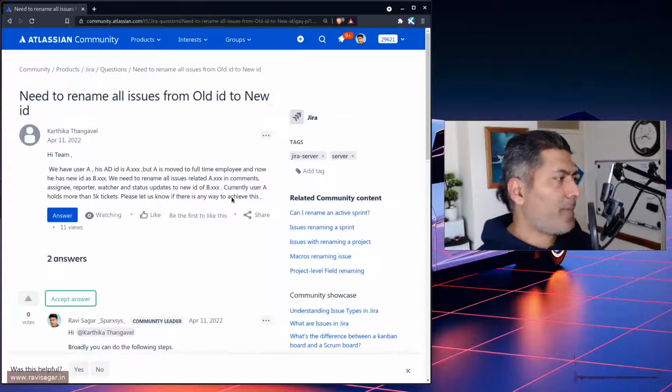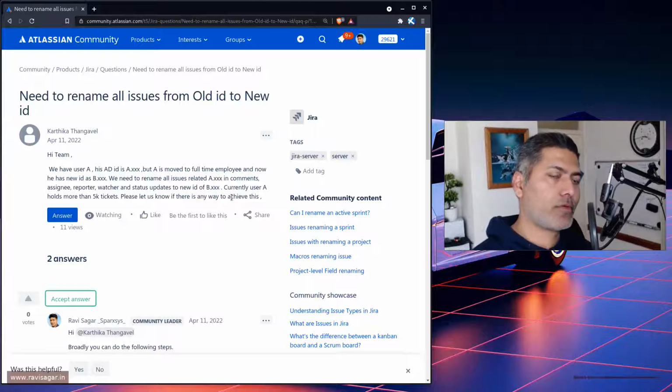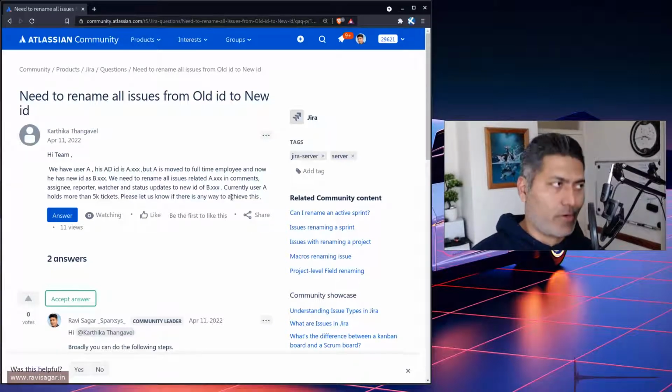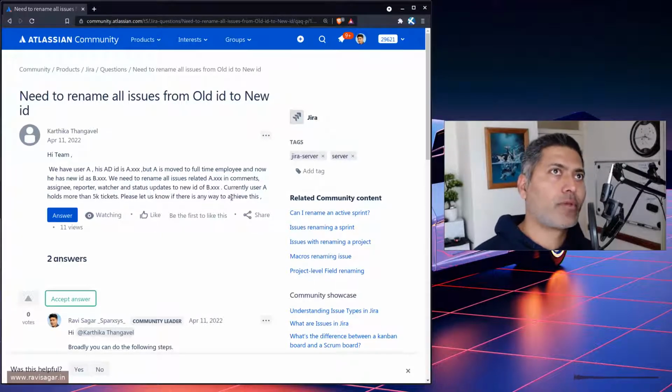So there was a question on the community about renaming the users. Now this question is really important because renaming a user, especially when you are using LDAP or an external directory, is something that you would do when you are probably migrating from one Jira instance to another Jira instance, or maybe two Jira instances are merged where you have usernames of the same user, same people, but with different nomenclature.